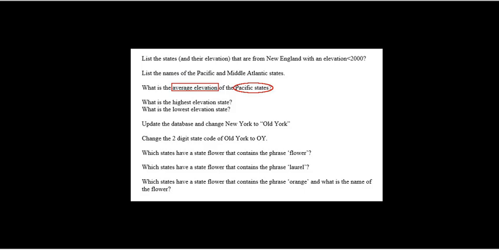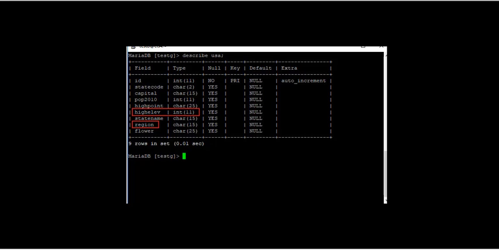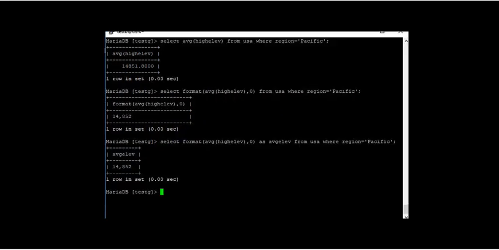Now, what is the average elevation of the Pacific states? So I need to pay attention to the average of the elevation field, which is called high ELEV, and Pacific states, which of course is going to be from the region. It doesn't ask me the names of the states, it asks me the average elevation. So I need high elevation and region.